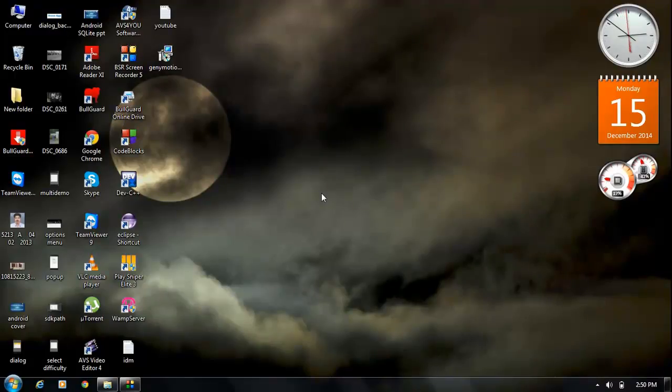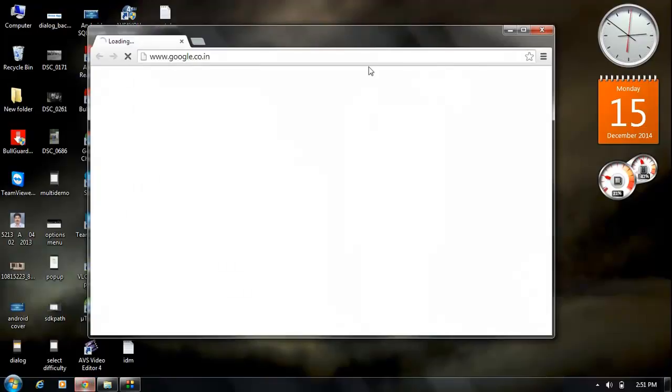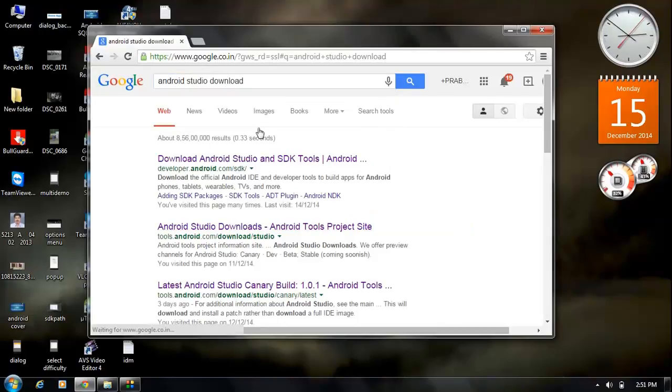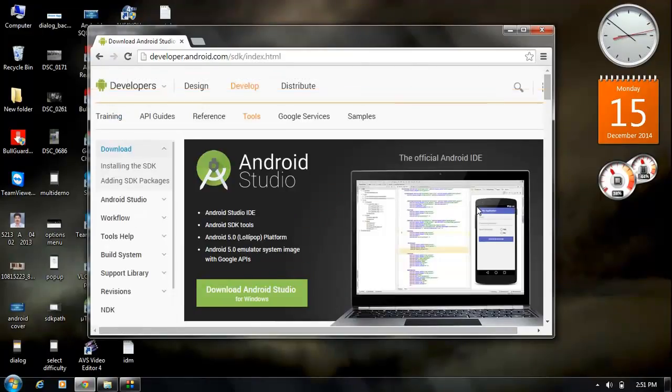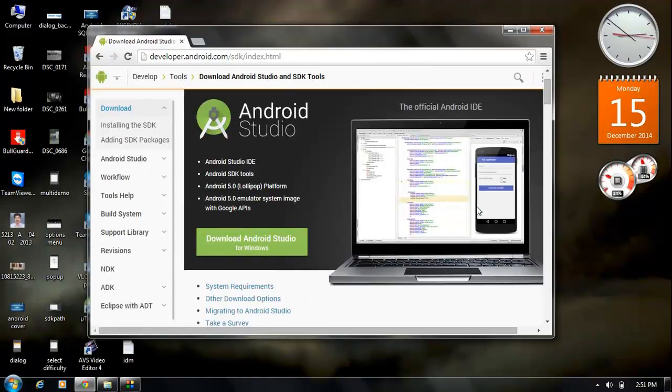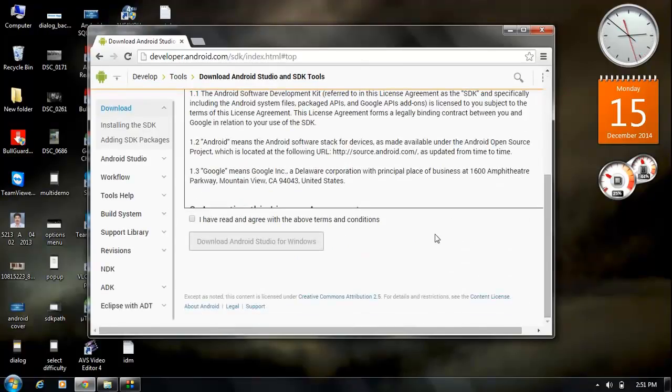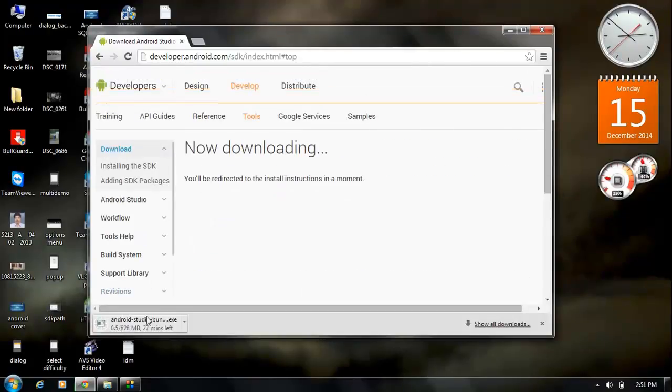Now we have to download Android Studio. So open your browser again and type Android Studio download. Go to the first link. From this official website you can download the suitable version of Android Studio. So click this. You can download Android Studio from this direct link. Click this link. Here also you have to accept some terms and conditions. So read all this, accept the terms and conditions and click this button, download Android Studio for Windows.